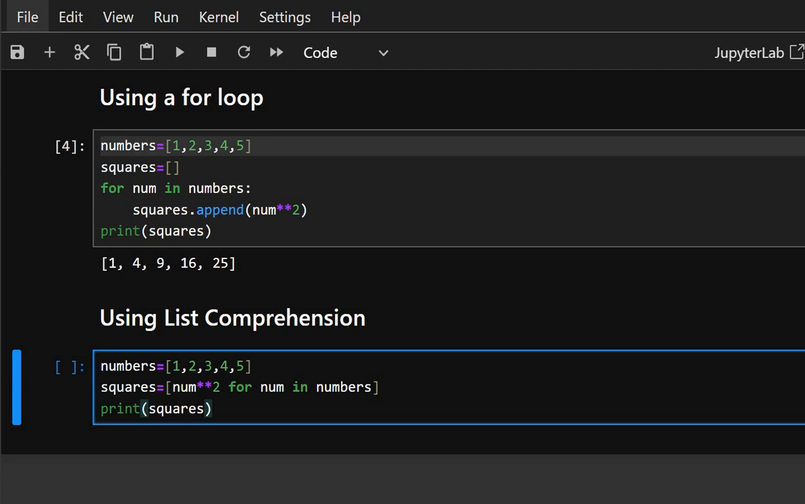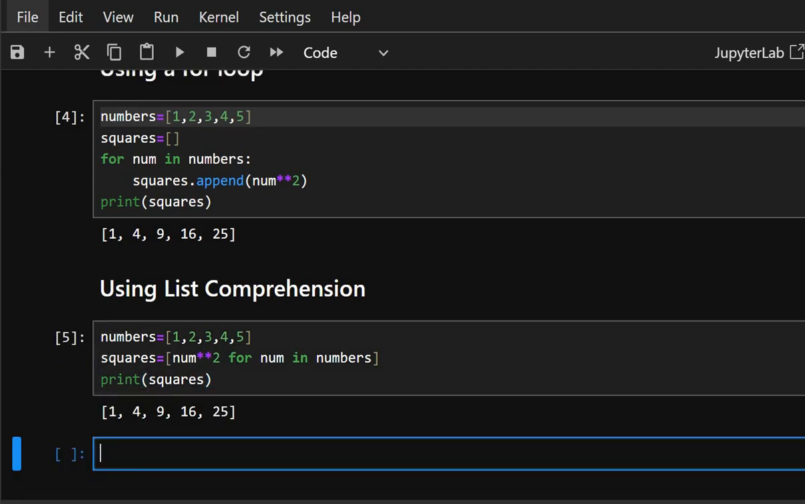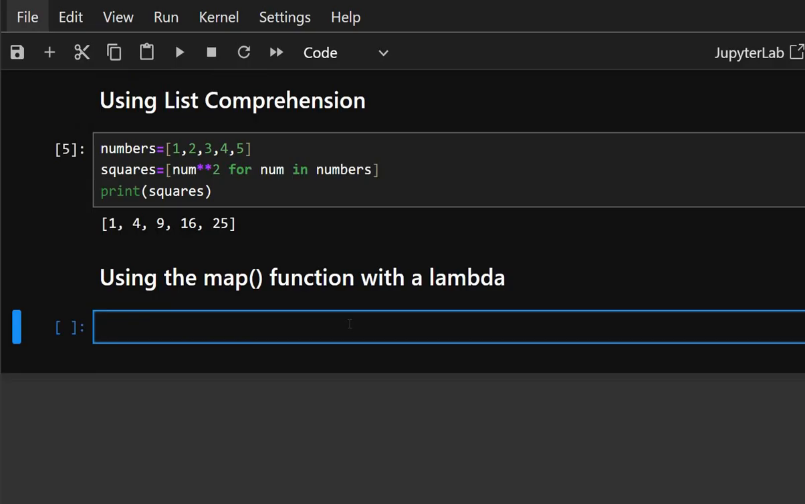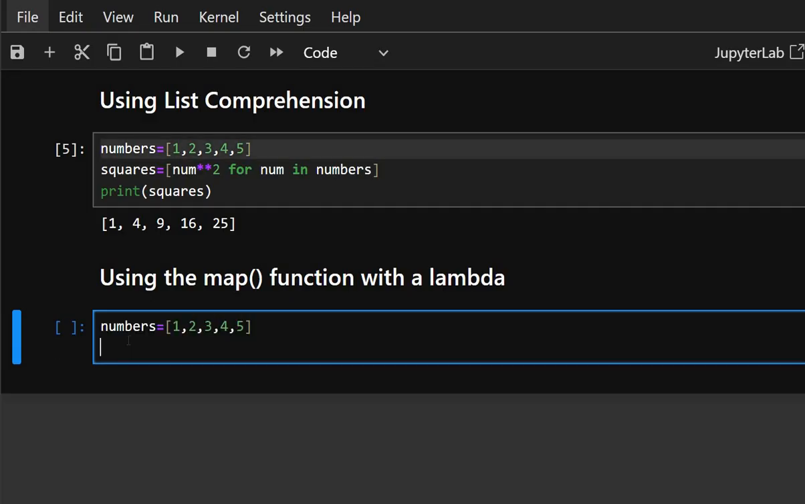So now let's see its output. So you can see in a very simple way our list is squared. So the third one is using the map function with a lambda. So for this also firstly we'll create a list of numbers.